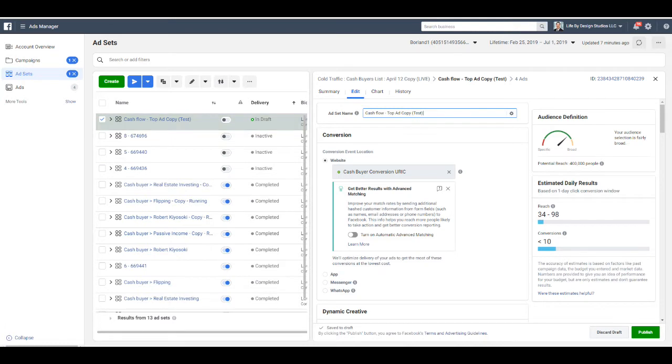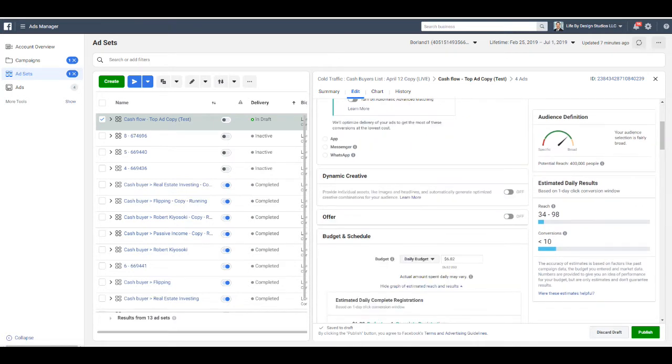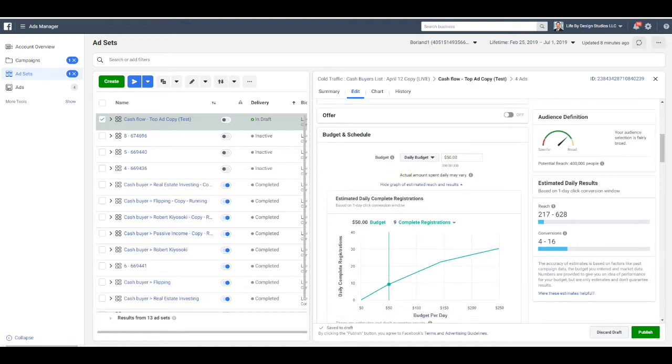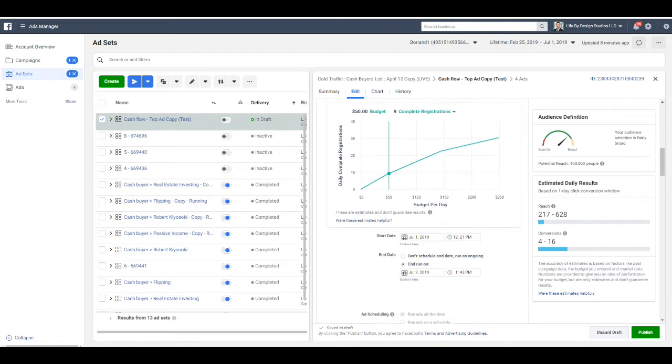So now once we got that duplicated, we're going to go in and we're going to make sure that this is right. We don't need to adjust any of this. We're going to change the daily budget to what you guys determine. So in this case, we said $50 per day. It's going to give you an estimate of the reach and the conversion as well. Don't worry about any of that. Just change the budget to $50 a day.